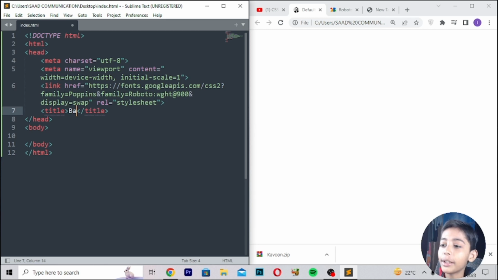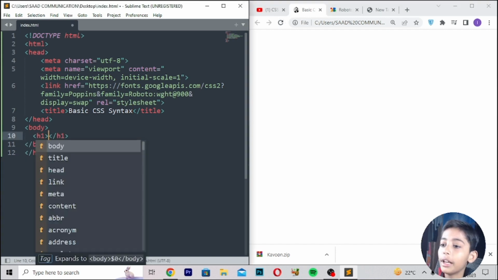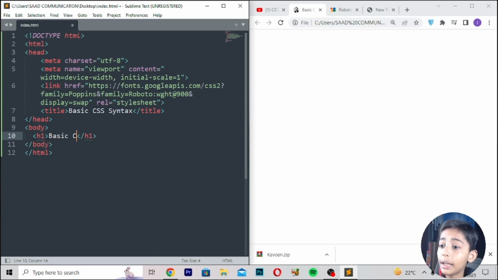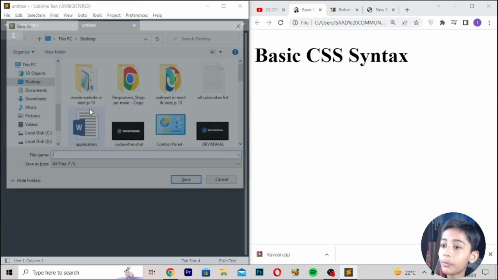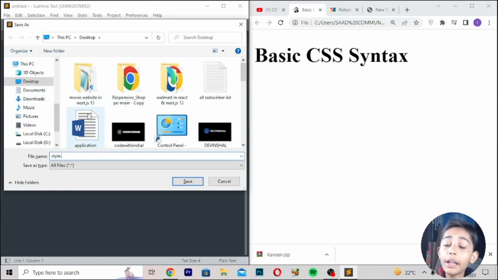Here I will write, because my topic is basic CSS syntax. Here I will write H1, and you can write basic CSS syntax. I will only use an HTML file here to write that. I will make a new file on the desktop, and you can also make the CSS file on the desktop. It is very important.